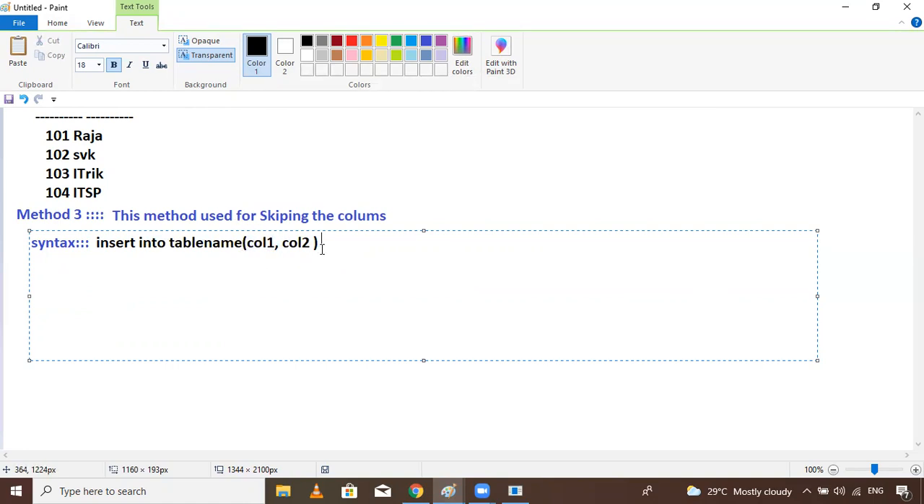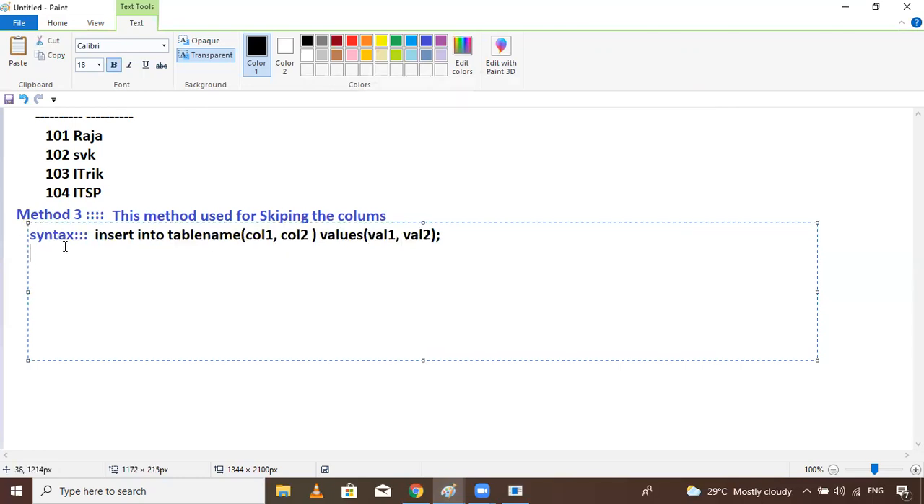Then pass the values, like value 1, value 2. This is the total syntax. Okay, so now let's try. We have only two columns in this table.